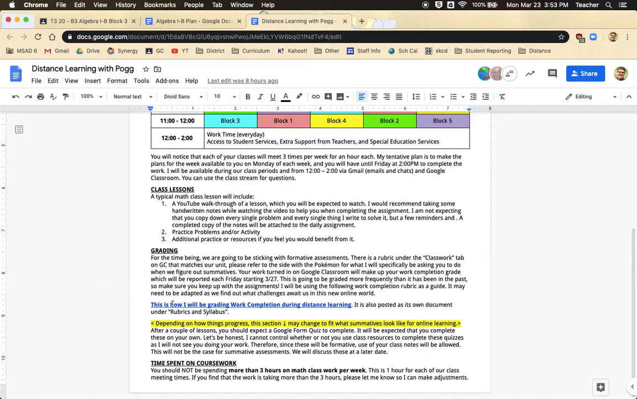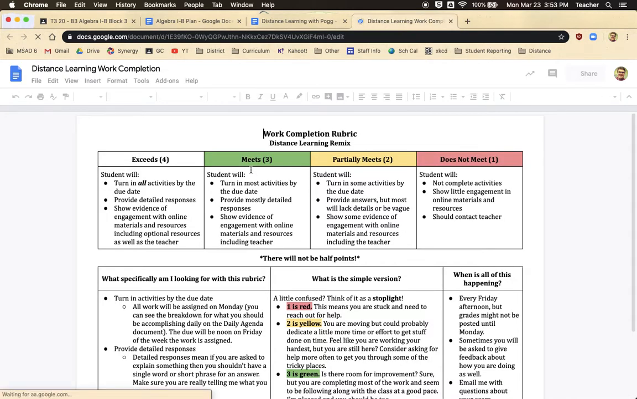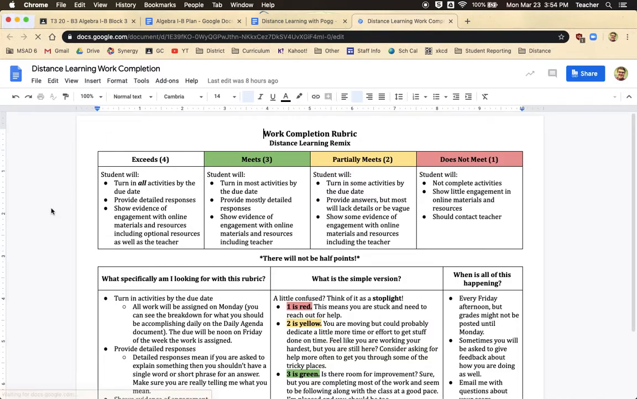Right? So grading might change, right? This piece down here says that depending on how things are going, it might change depending on what the summatives look like. If I'm being honest with you, I don't know what summatives are going to look like yet. I will update you and I'll let you know once I know, right? Because I know that you're all really chomping at the bit to get to taking a test, right? But the important part for now is we've got our work completion, right? So work completion is something that I'm still going to be grading, right? Because it's based off of completing work.